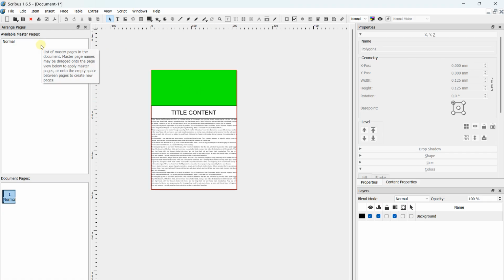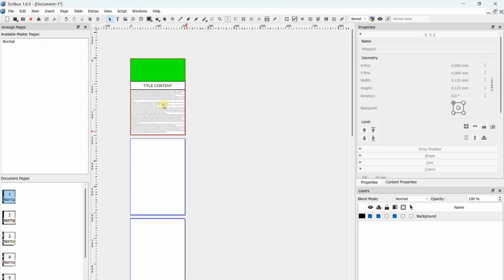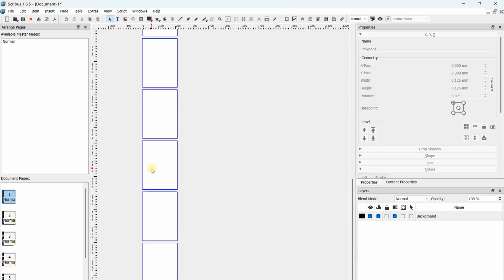I will make a video about how you can manage the pages and how you can manage the master, because you can go on page, you can insert pages. For example, at the end, if I want to insert something like 10 pages, I can insert 10 pages at the end. And if I have a master, I can apply a master page. I will explain what a master page is in another session. I will just click and validate, and as you can see, the different pages will appear in this area.